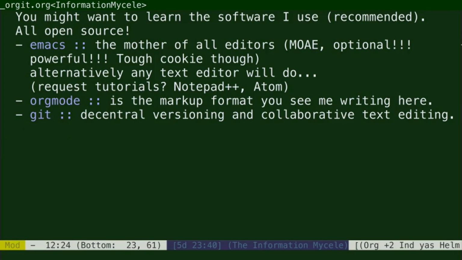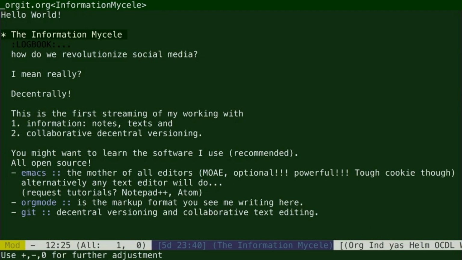What does that mean? That means that in an environment where you are many thousands of people writing on text files like this file here, which is called orgit.org in the directory and information mycel, when you have many people writing text files simultaneously, basically you can use Git to organize all the work and to consolidate all the work.